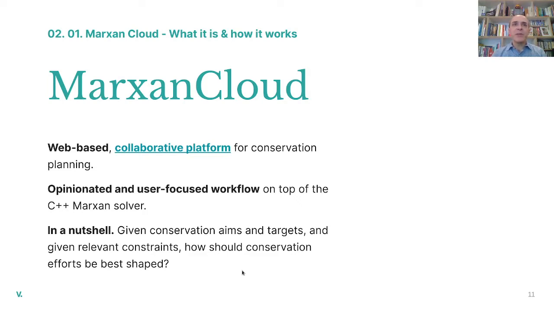In the past 2 years, we've built an opinionated workflow on top of a much older piece of software, the Marxan Solver, which is a portable C++ tool that performs optimization calculations using tabular data as input and output. Preparing data for the Marxan Solver used to involve quite custom GIS workflows, whereas our Marxan Cloud platform provides a unified user experience, a sort of go-to interface for conservation planners.